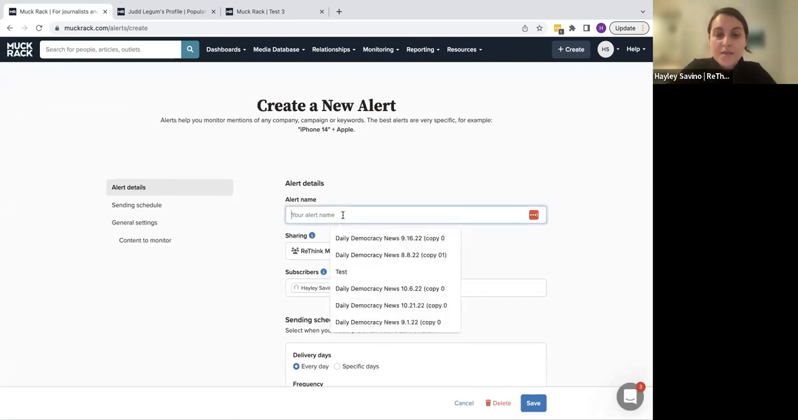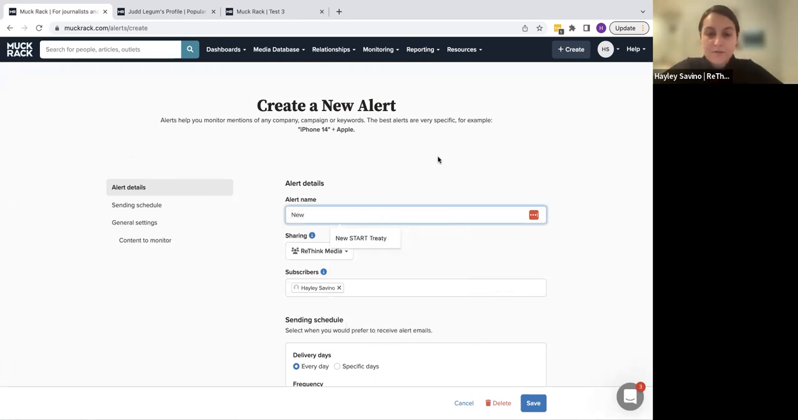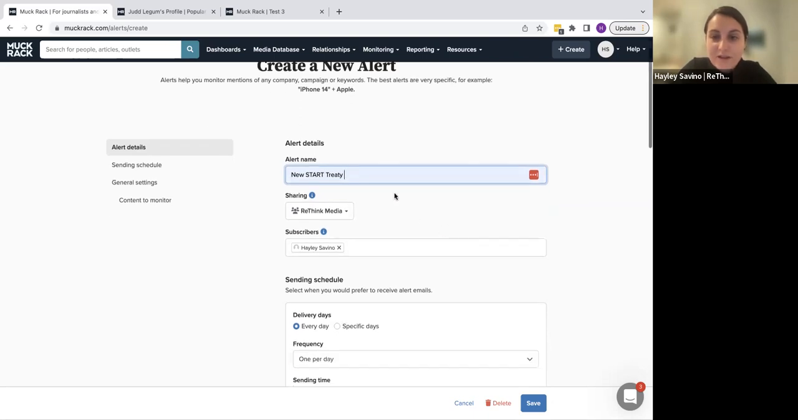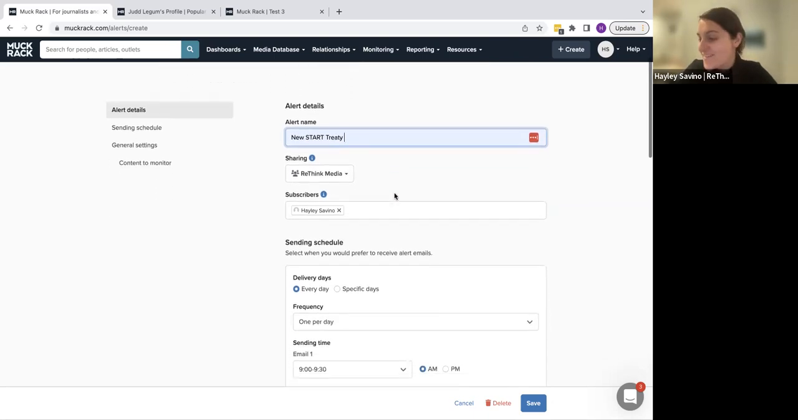So let's say I am interested in the New START treaty. Thank you to Lene for the subject. The New START treaty is a bilateral nuclear arms control treaty between the US and Russia, just for reference.